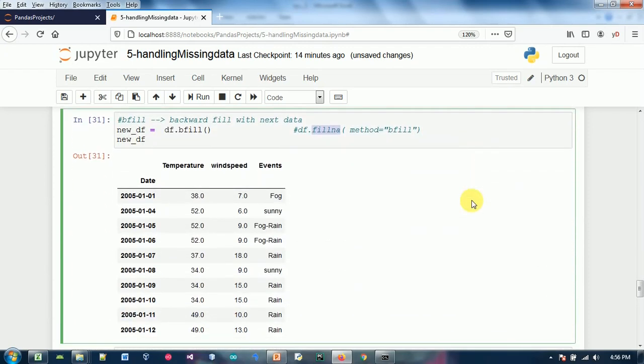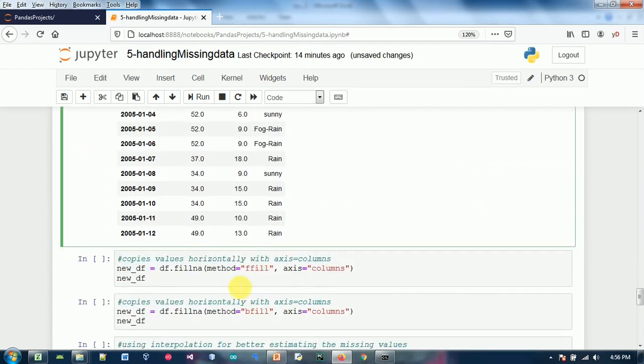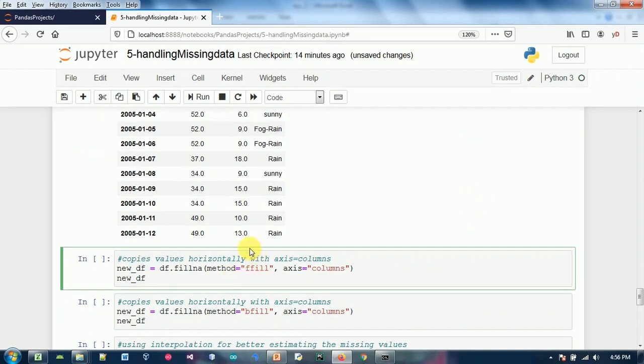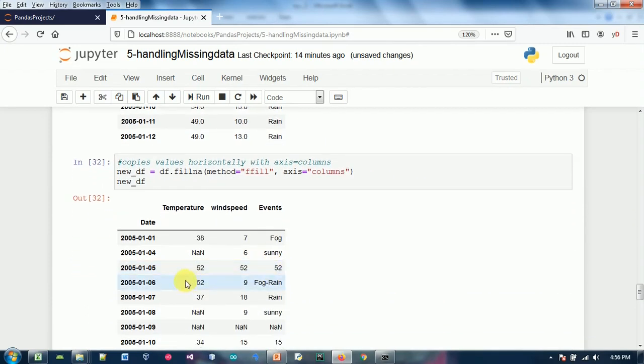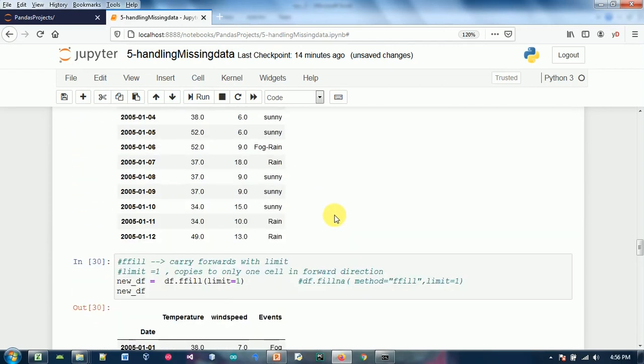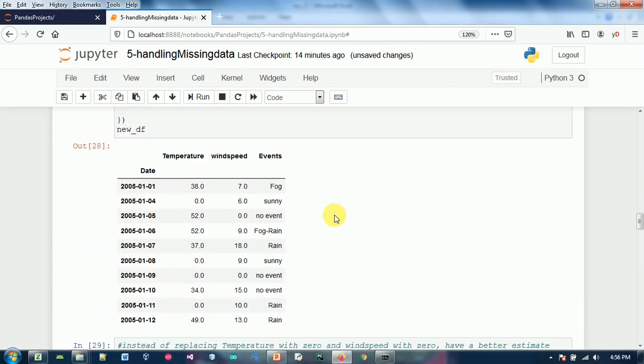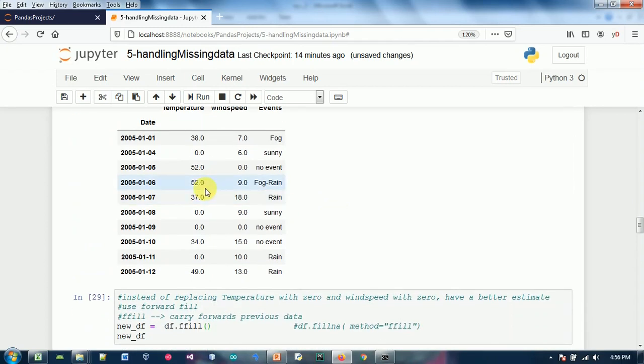Okay, so these are the two techniques. Then we can simply do fillna across axis also. So you can do it across axis. Here you can see this was the case where 52 got copied everywhere. Let's take a look at the original data. The original data was this one. Here you can see 52, this was 0 and there was no event. So this 52 got copied everywhere.